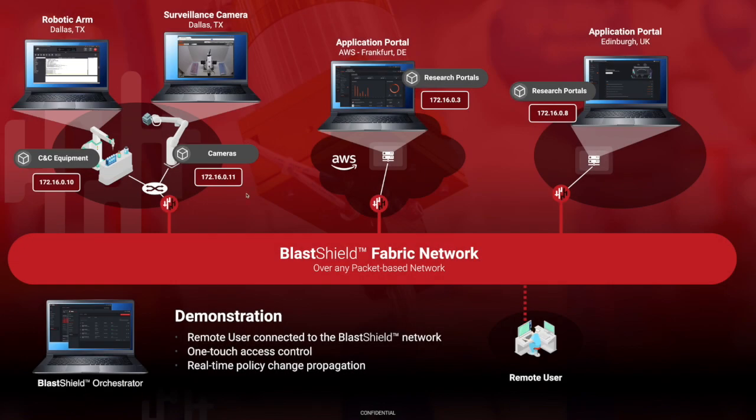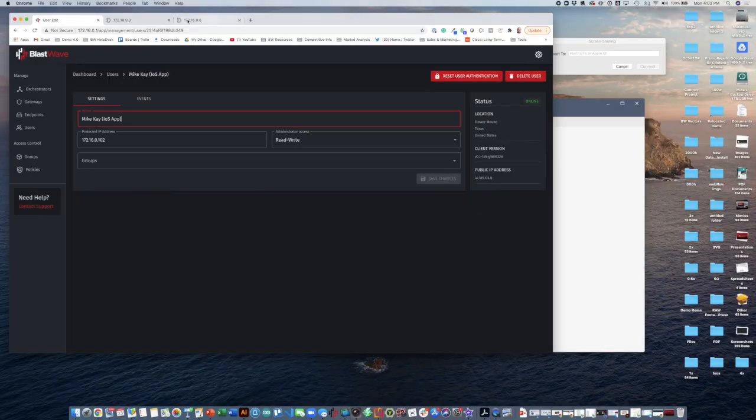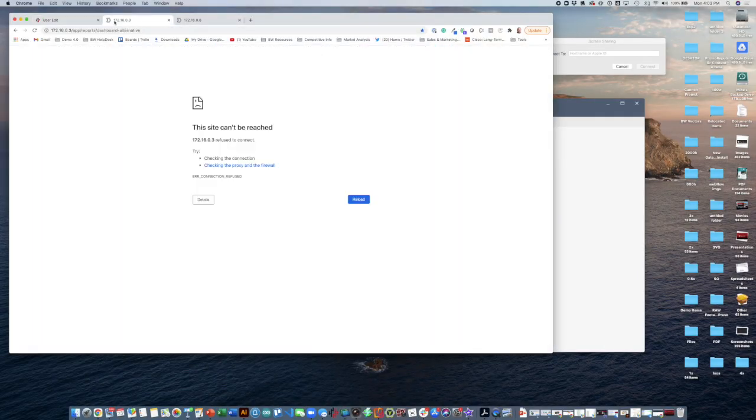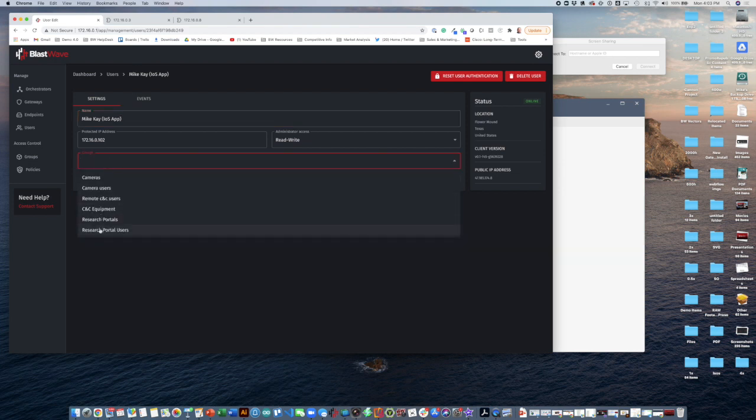If we go back to our network diagram, we'll see that the two applications the user would need to access are on 0.3 and 0.8. Let's verify that that access is not available. I happen to have a link to 172.16.0.3. Let's go refresh. And I can see that they can't access that or 0.8. Now let's go into my orchestrator and let's provide them access into those applications.